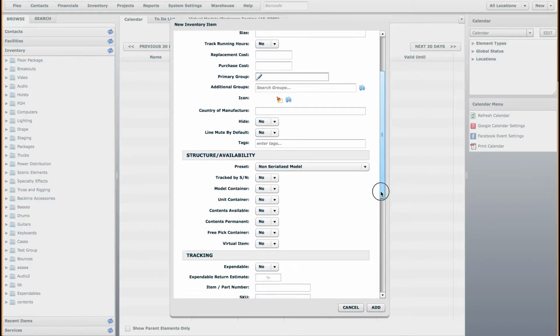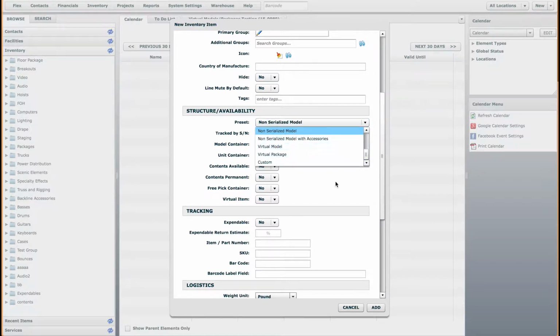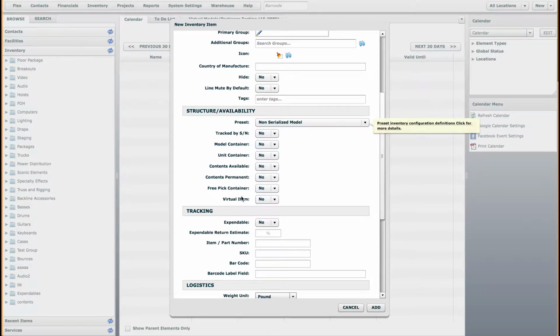And remember, you can choose the presets just by going to the preset menu here, or as you change the different flags for these different options, then those presets will change. So if I change virtual item to yes, the preset automatically switches to virtual model. And then the virtual package will be if you switch model container to yes.